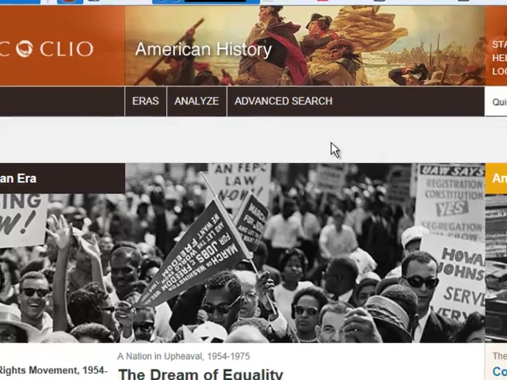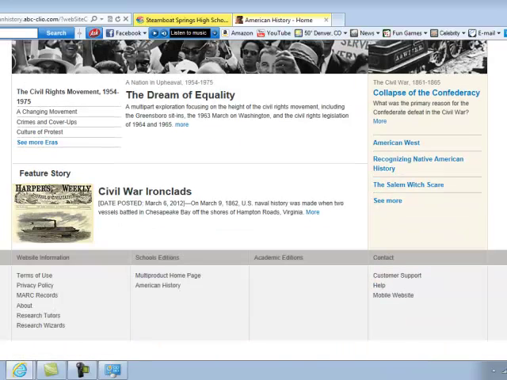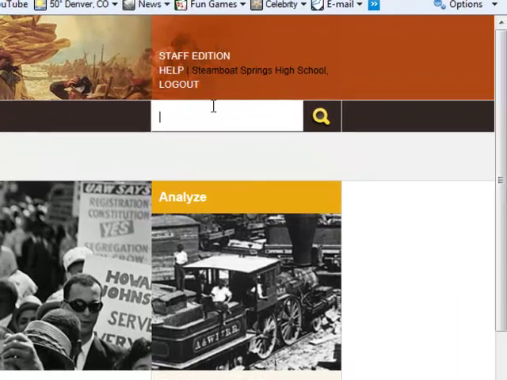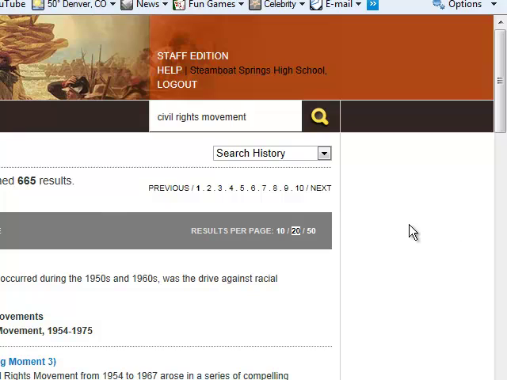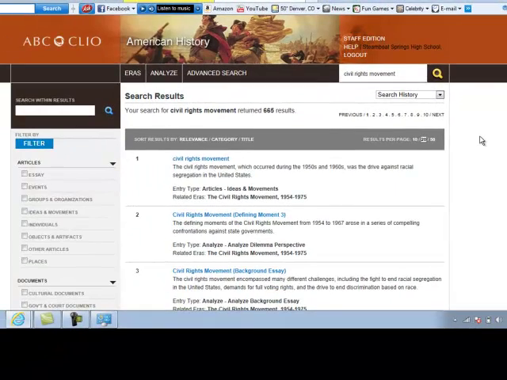So we're in the American History section, and the home page has a lot of different things that they're trying to thematically share with its audience, but we're just going to use the search toolbar up at the top. And to continue with our research, our historical topic of civil rights movement, let's just start with a broad search and see what results we get. So you can see how this tool operates. So when I do civil rights movement, I get 665 hits related to that search.